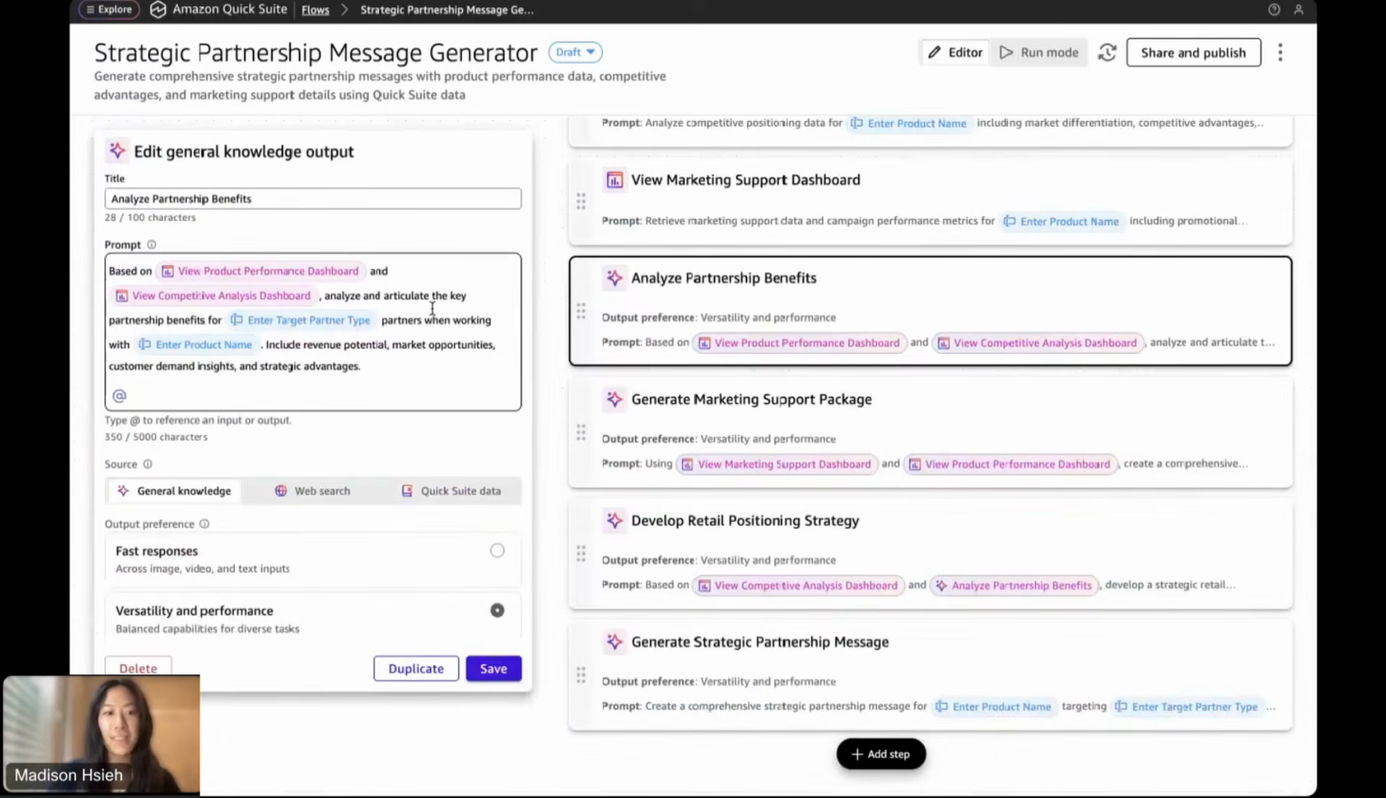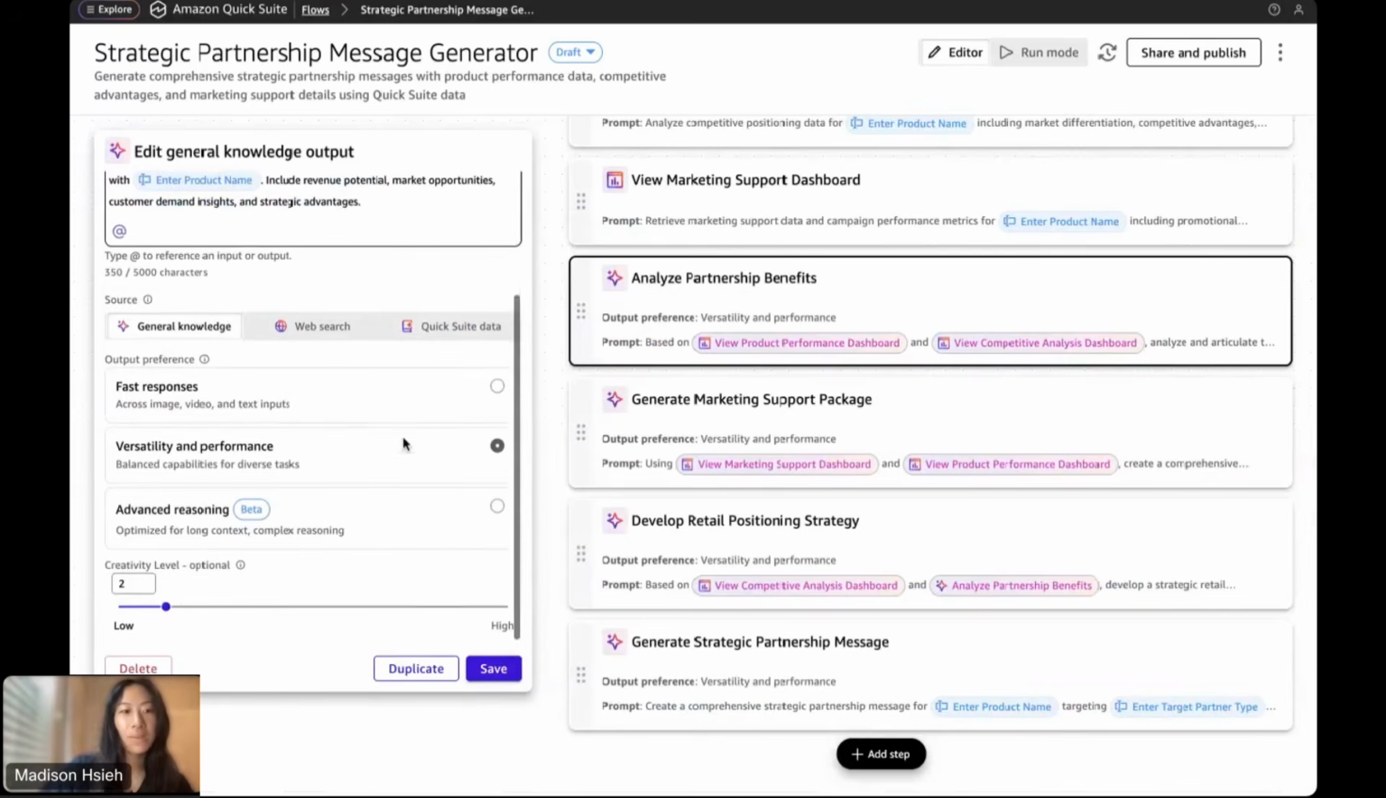Let's check out this step here. So based on the 2 steps above, analyze and articulate the key partnership benefits with the partner type. Partners when working with product name, include revenue potential, market opportunities. That looks good. Okay, so if you can see here, this is going to help refine the answers that it's going to give us. So we have the source that it's generating from general knowledge, which is going to bootstrap for versatility and performance. You can change any of these sections.